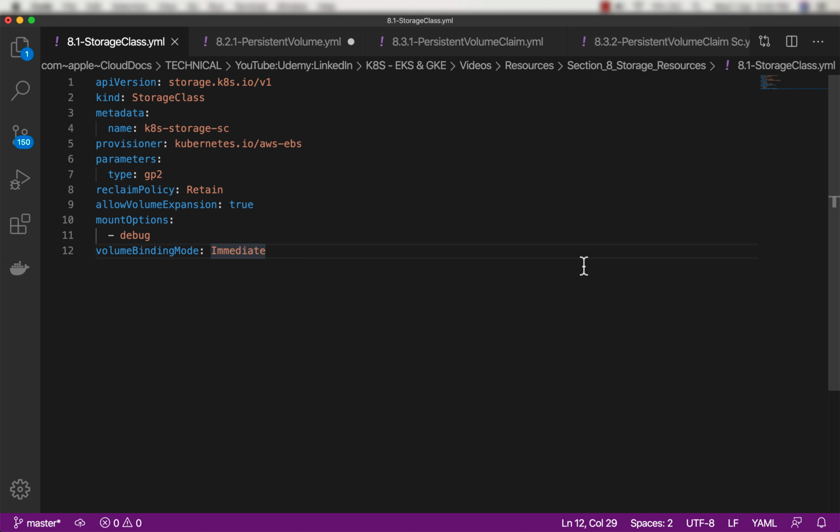The first component that I want to discuss is the storage class. So you already know API version, kind, and metadata, but the API version is different here, which is storage.k8s.io/v1. And the kind, of course, is StorageClass. Metadata is pretty straightforward, but I want you to notice the provisioner here.